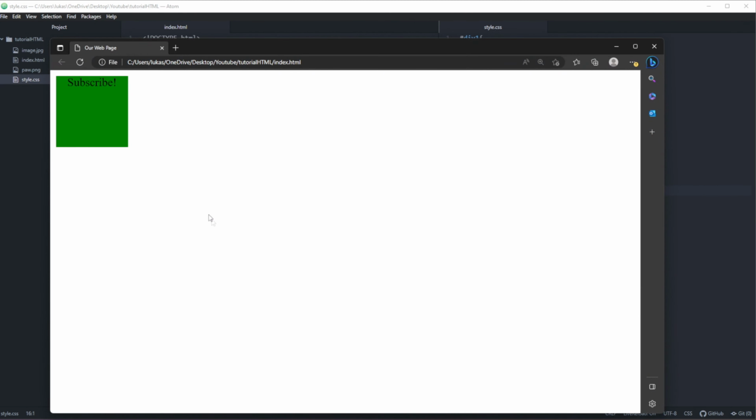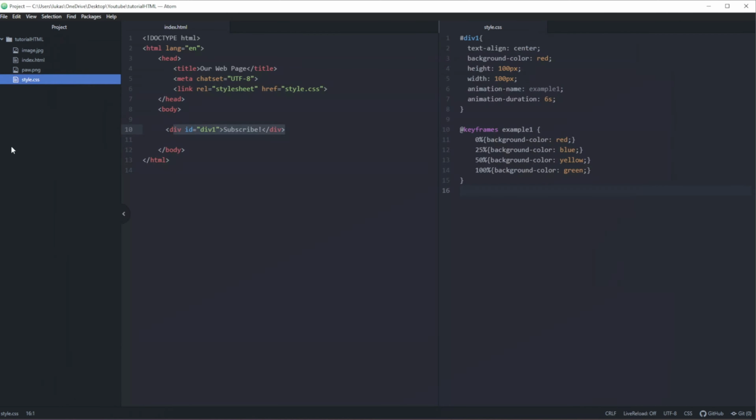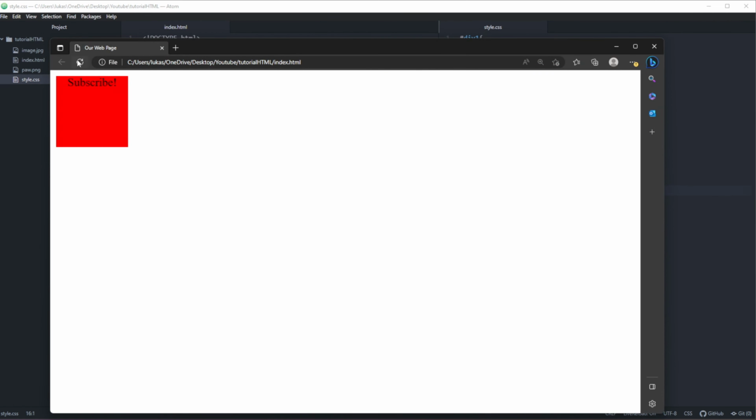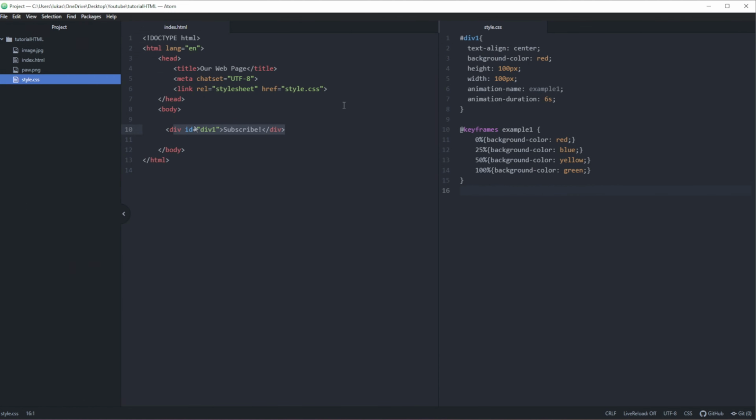Go back to our page and refresh this. You can see it will take 6 seconds to occur, and at 0% it'll be red, then at 25%, a quarter of the way through this animation, it'll be blue. Then halfway through, at 3 seconds, it'll be yellow, and then it'll finish off at green. So we can refresh this, just like that. Okay, so that's the way we can set what animation we want at a specific time. We can also move it as well.